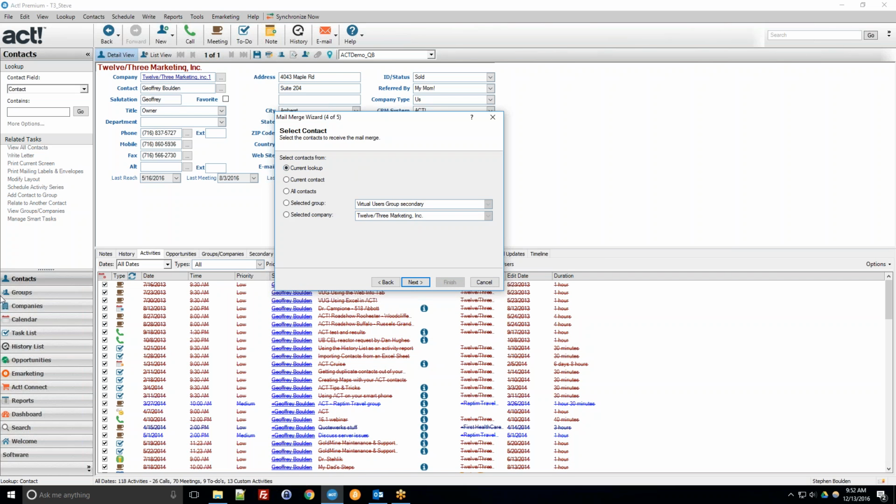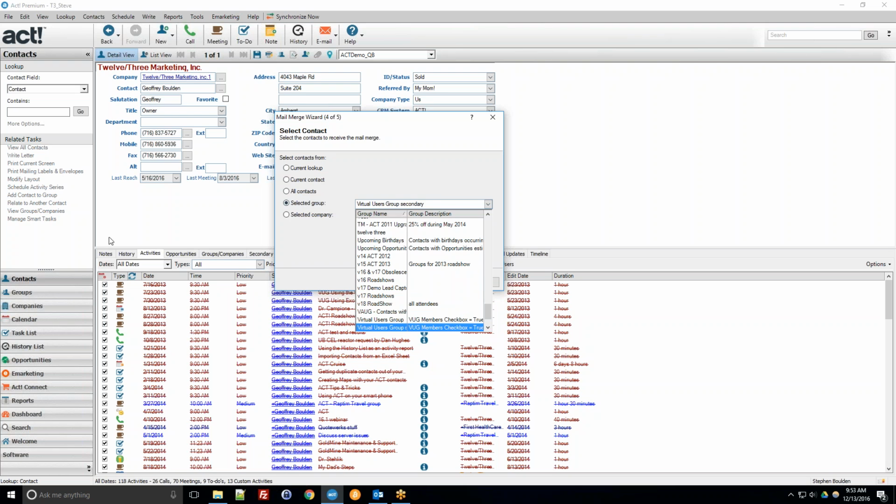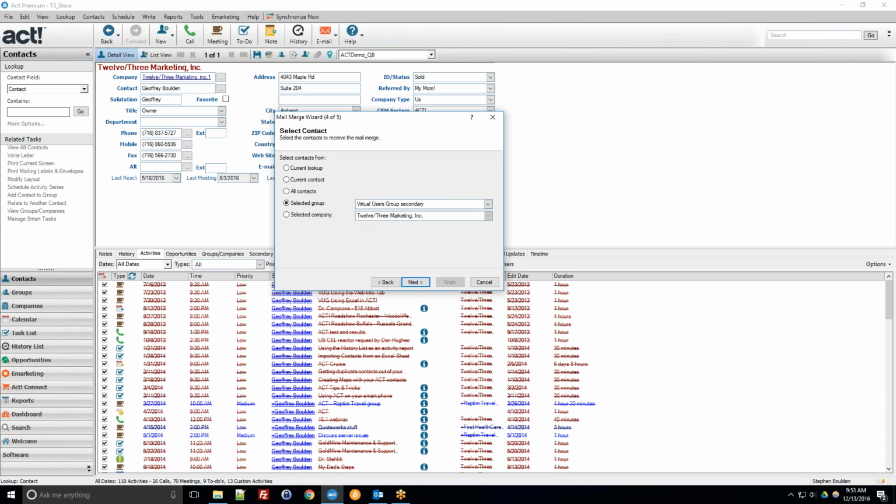I can do a current lookup of contacts. So that's handy if you already have a lookup made before you start this mail merge wizard. The current contacts that I'm looking at, I would just send out one to Jeff. All contacts, pretty much a big no-no, but maybe you have a reason for it. Groups are probably my favorite way to do this. I've made some demos in the past about ACT groups. I would recommend that you send it to a group, probably the best way to go about it. Or you can send it to a company of users if you want to send it to one company record with an ACT. I'll send this one to everybody at 12.3.